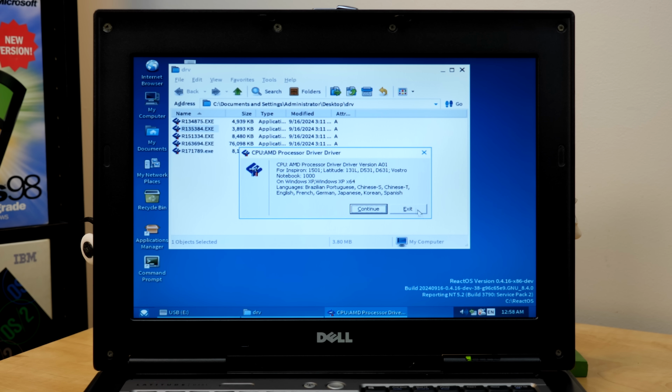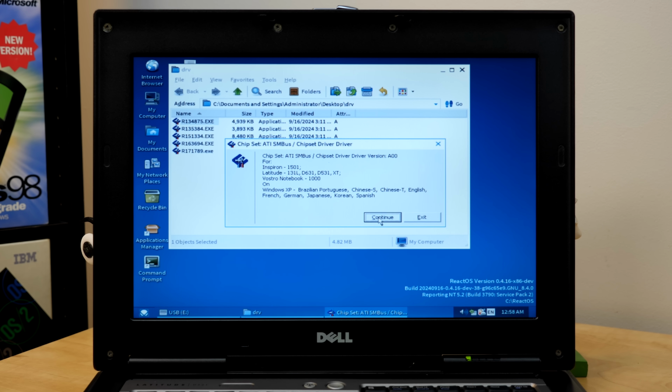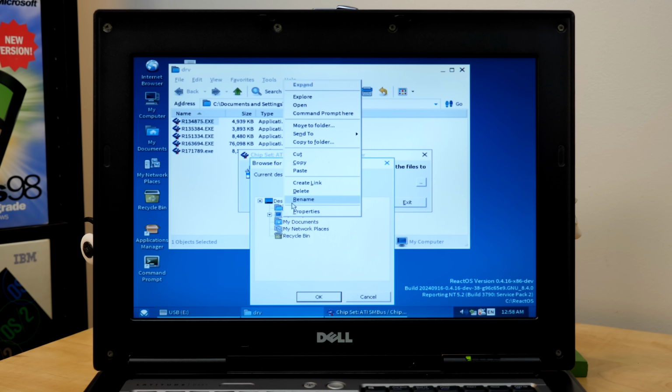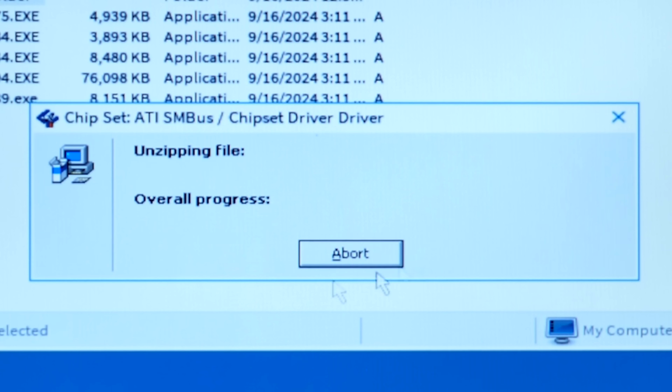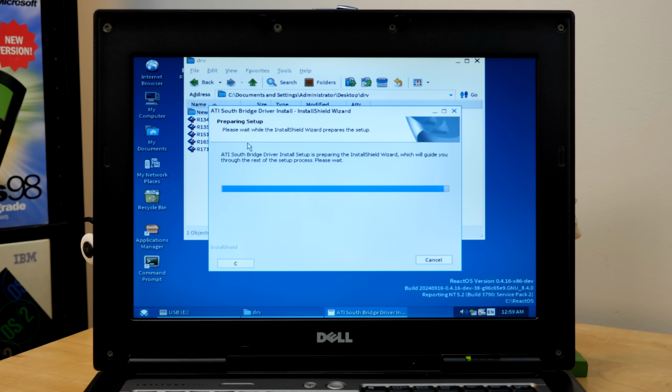So this is the processor driver. So that means this one up here at the top should be the chipset driver. So there it is, ATI SM bus chipset driver. We'll just extract this to DRV, and we don't even see the full file path there. So actually, it probably already had. Oh yeah, because these are Dell drivers. It usually extracts it to the C drive by default. So we don't even really need to change that.